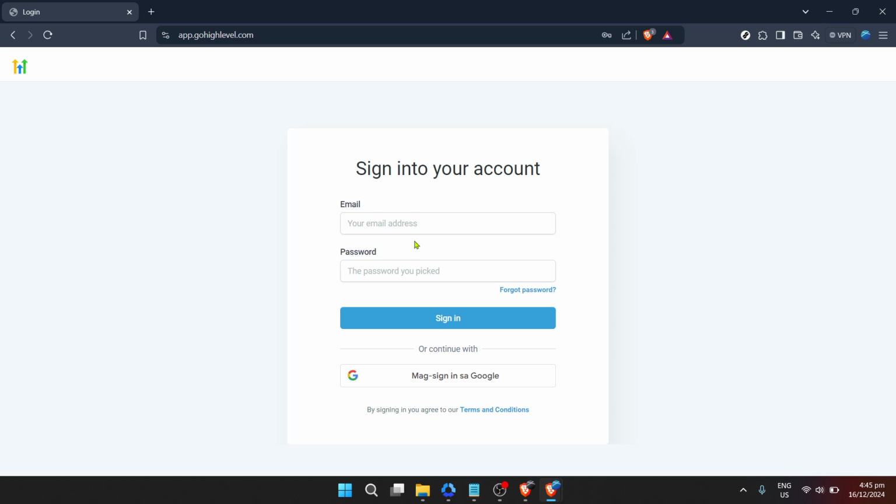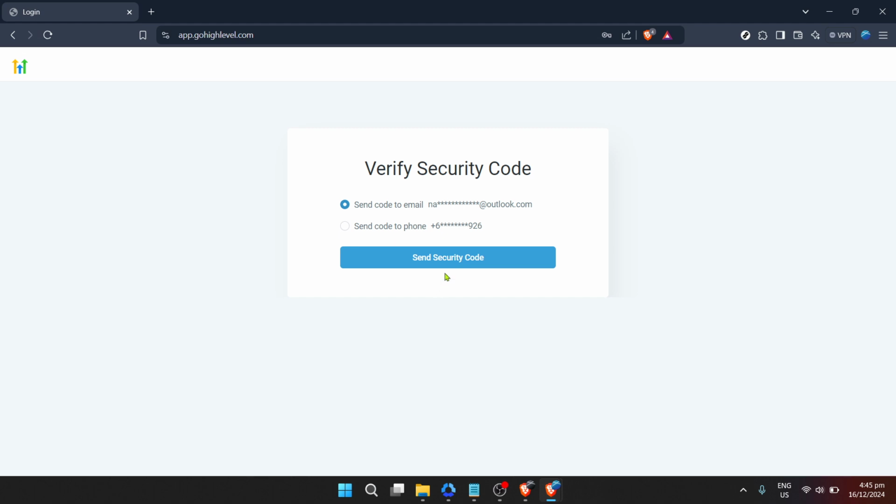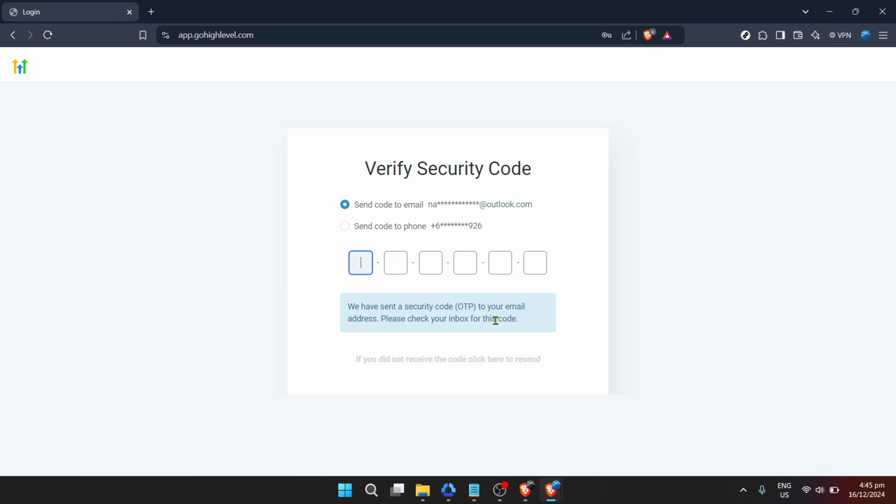Your next step is to log into your Go High Level account. Find and click on the Login to App button. This action will direct you to the login page, a gateway to all the functionalities Go High Level offers. Here's where the magic begins.